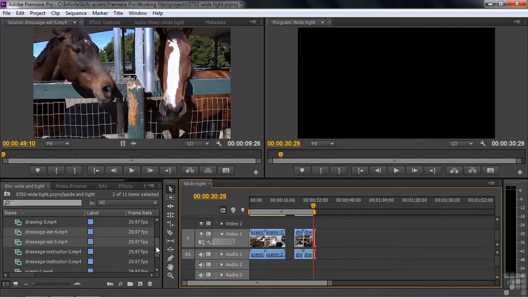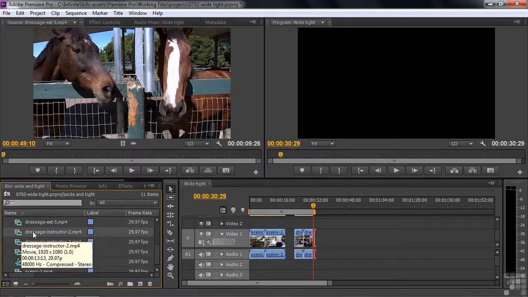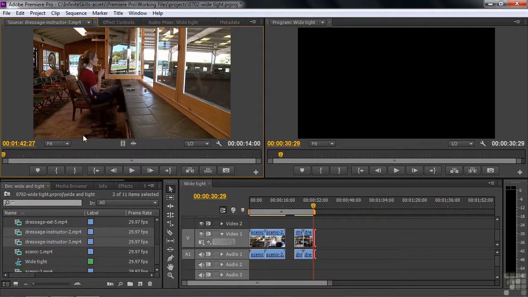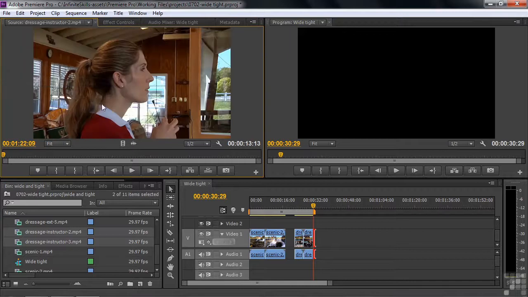Let's go tight and wide, just so that people can also see how that works. I've got these 2 shots here, Dressage Instructor 2 and 3. I'm going to click on one and control or command click on the other and drag them up to the source monitor. There's the wide shot, which is kind of like a reveal. The first shot, you may not know that she's actually inside this place with an arena there, so it may be good to start tight and then reveal things. At first you just hear her talking or see her talking, and then the next shot is, oh, she's talking and there's a horse arena going on here.